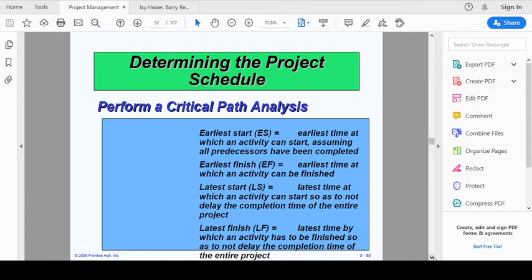Then we have the latest start, the latest time at which an activity can start so as not to delay the completion of the entire project. LF is the latest finish time by which an activity has to be finished so as not to delay the completion time of the entire project.